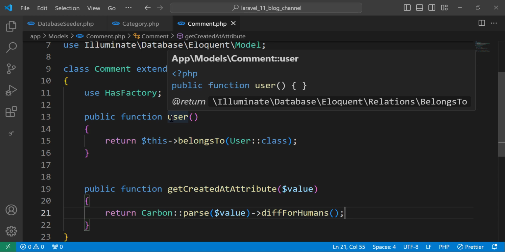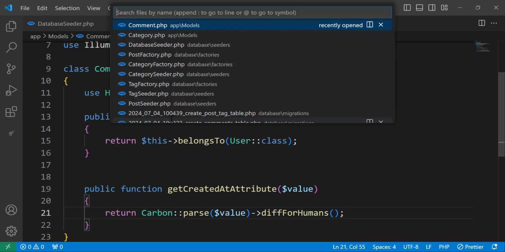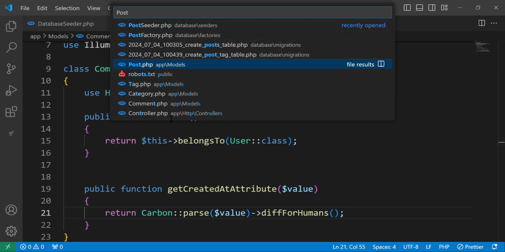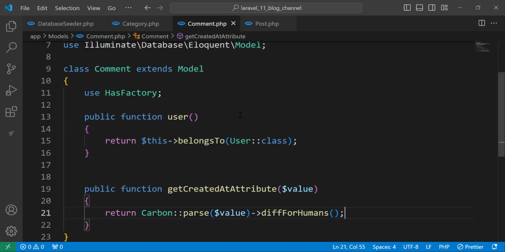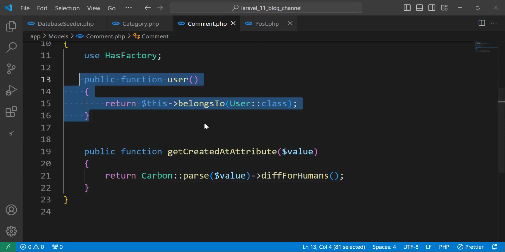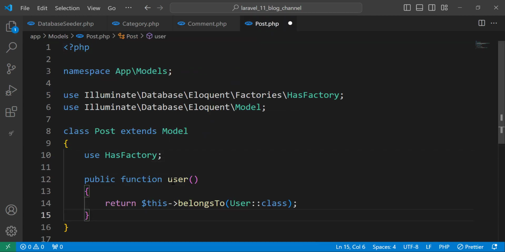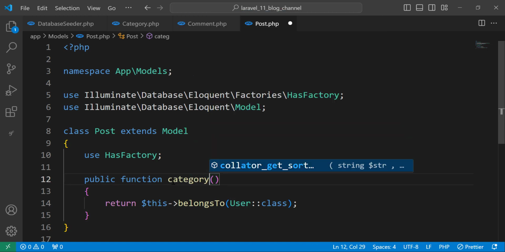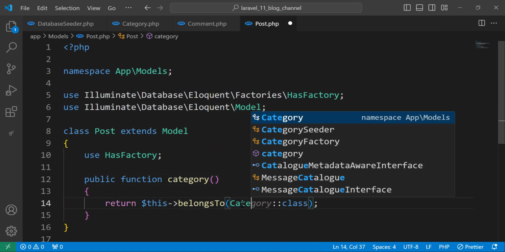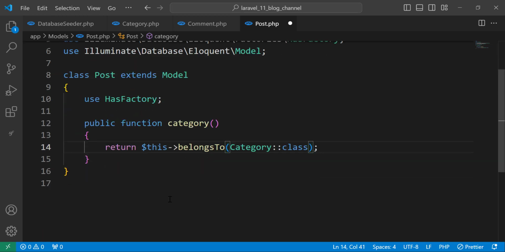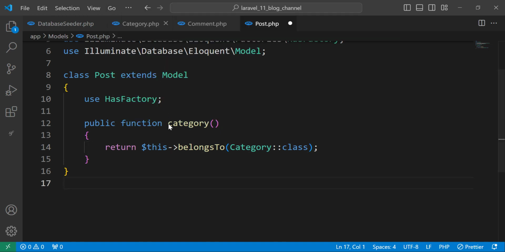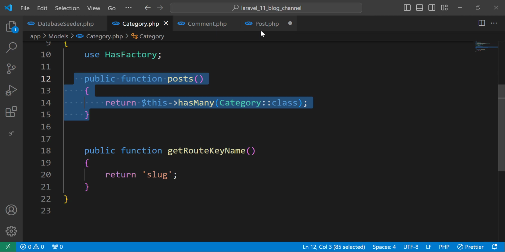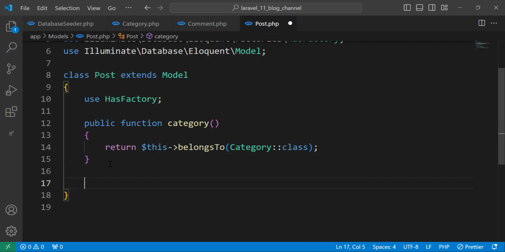So let's move to the next one, which is the post, and let's add the first relationship, which is the category. Each post will belong to a category, and let's change this one to category. And we need also comments. So let's use the category here. Let's bring this one and use it here.